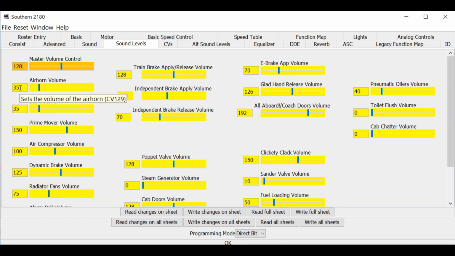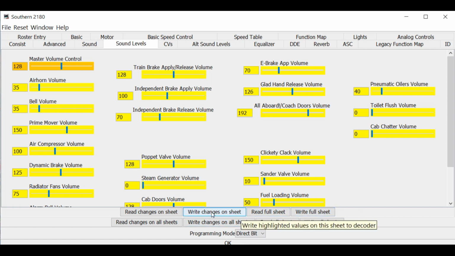And again, you can see this is CVs 129 and 130. And you can program them by hand or use Decoder Pro if you've got it hooked up to your command station. So that makes it fairly easy. And then afterwards, you can go ahead and save this again using write changes on the sheet. And I recommend doing that as opposed to writing the full sheet, because if you start writing to the full sheet, you could be sitting here a long time on some of these sheets. So I've changed the horn volume and the bell volume.